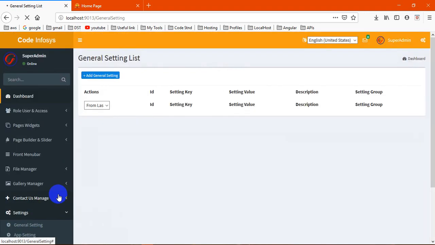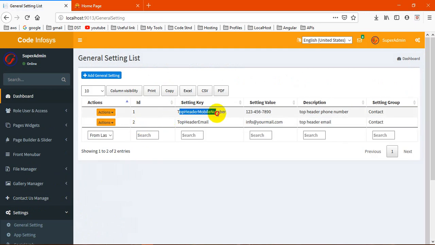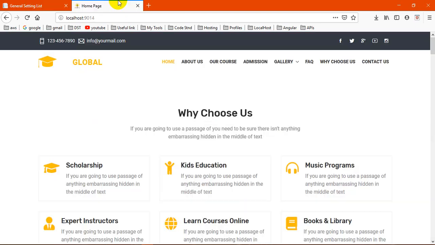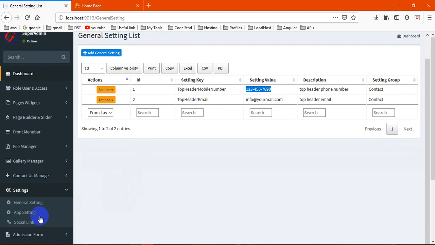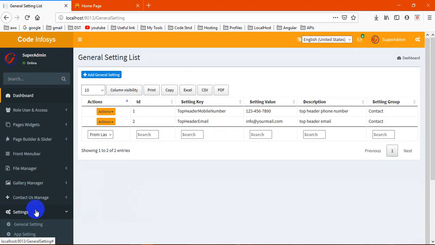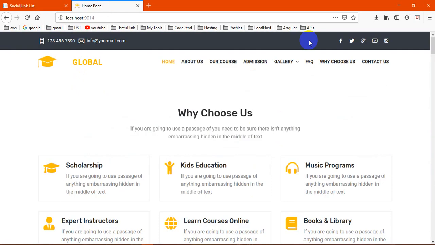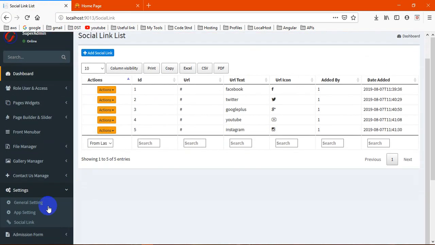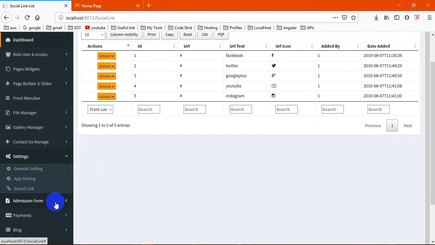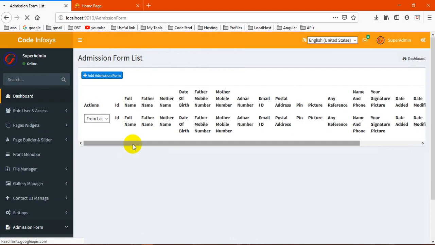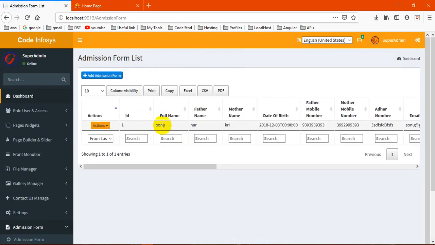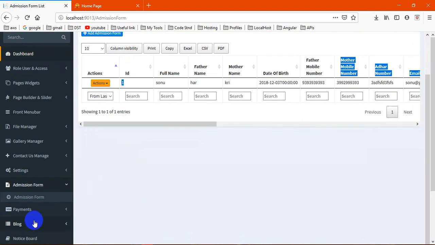Okay, next is general setting. In a general setting we are using two things here, contact us and email for this changes. Okay, next one, social links. There you may create the social link that will automatically come here. Okay, the further is the admission form. When someone submits an admission form, automatically admissions come here.